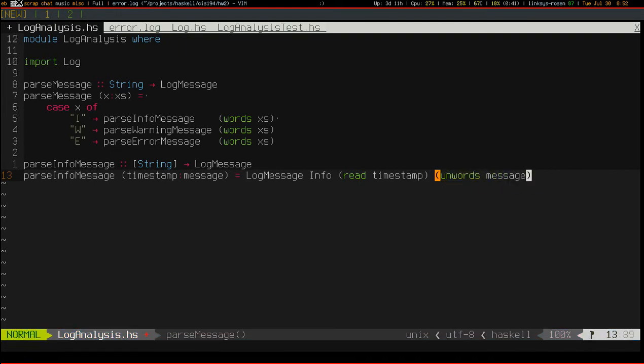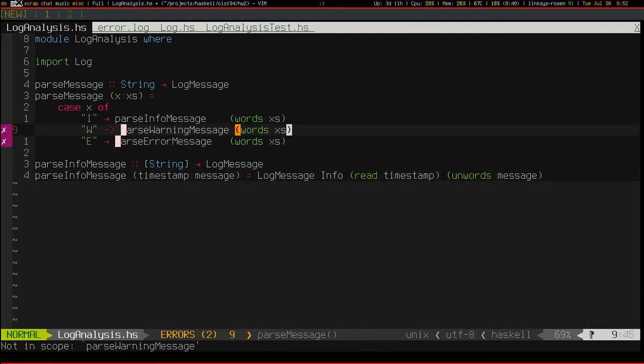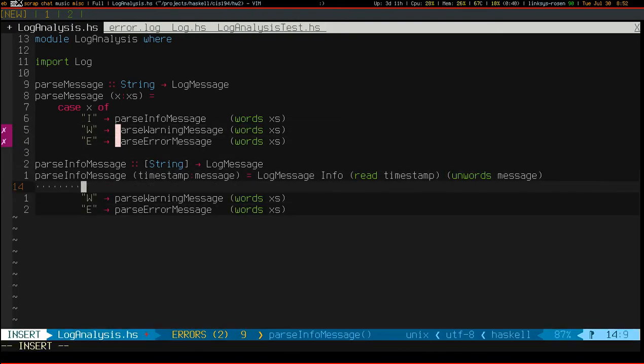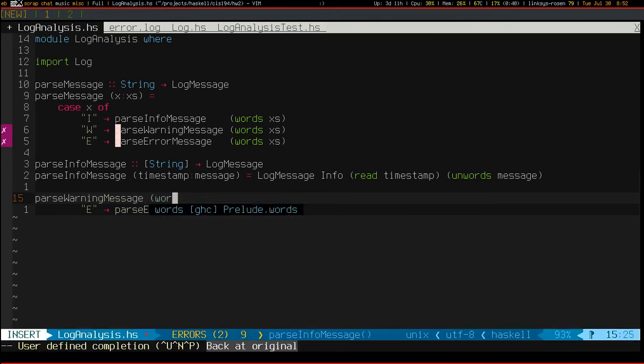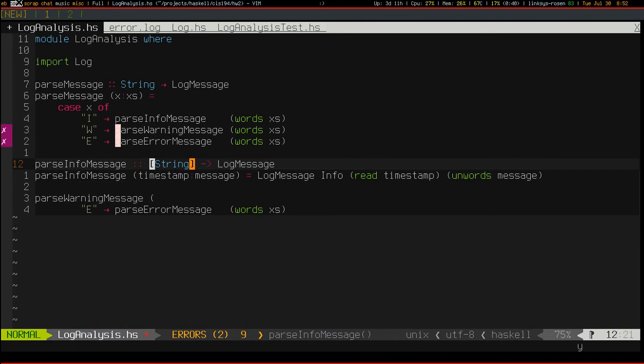And I'm going to try compiling it. And it's complaining that those two methods are not in scope. So I'm going to define them. That was stupid. Here we go.